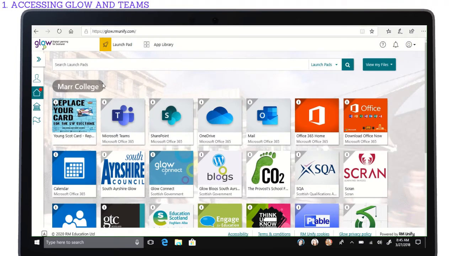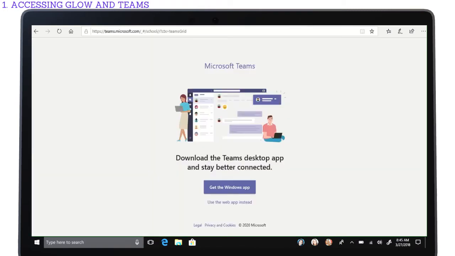Once you're in your Glow Launchpad, go to the Marr College section and look for this tile here and click. That's a Microsoft Teams tile. Once you click on that, that will present you with this page here. Now, as I said earlier, there's two ways you can access Microsoft Teams. You could use the web app or you could download the desktop app.